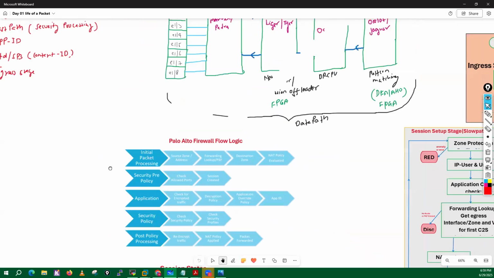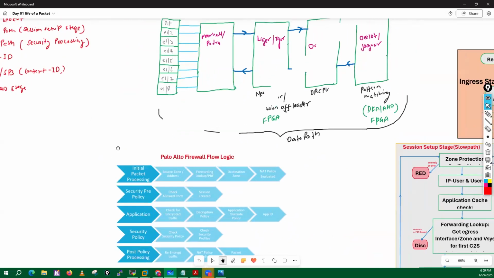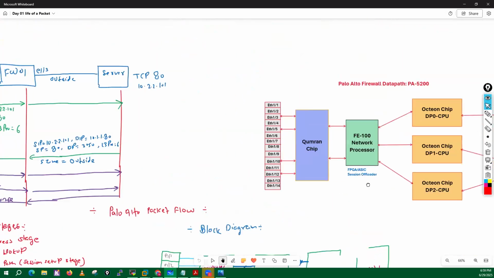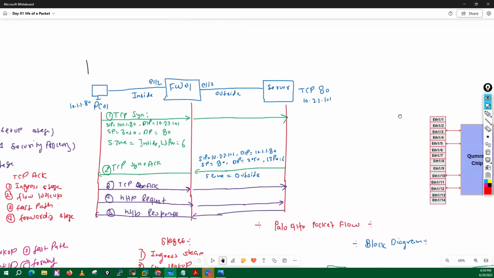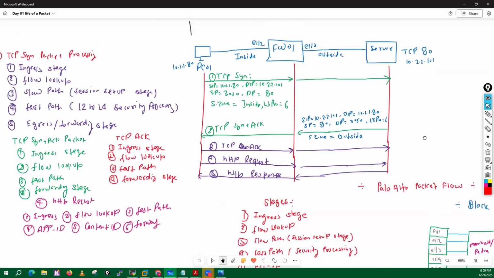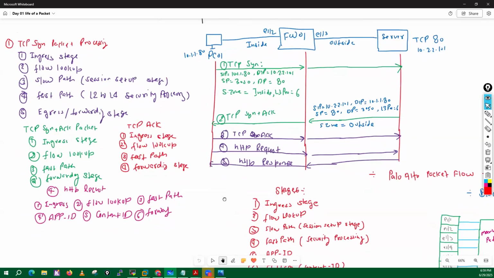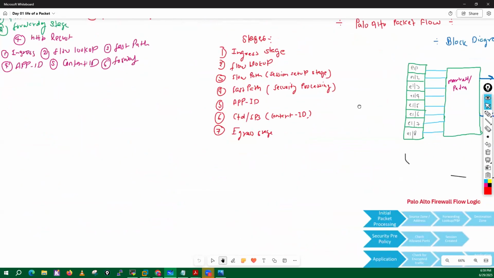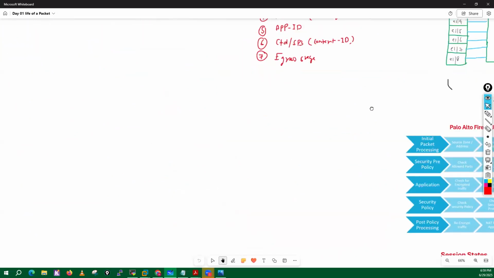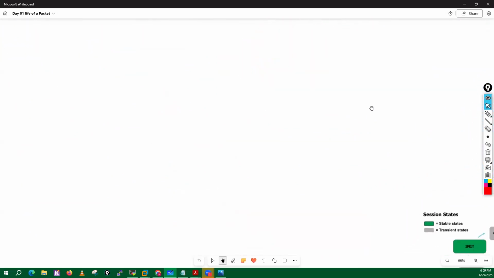So guys, this data path you are already aware about, right? Let me tell you, packet flow is not such a small topic to understand in one go. So let me start with one diagram first. Let's take an example.